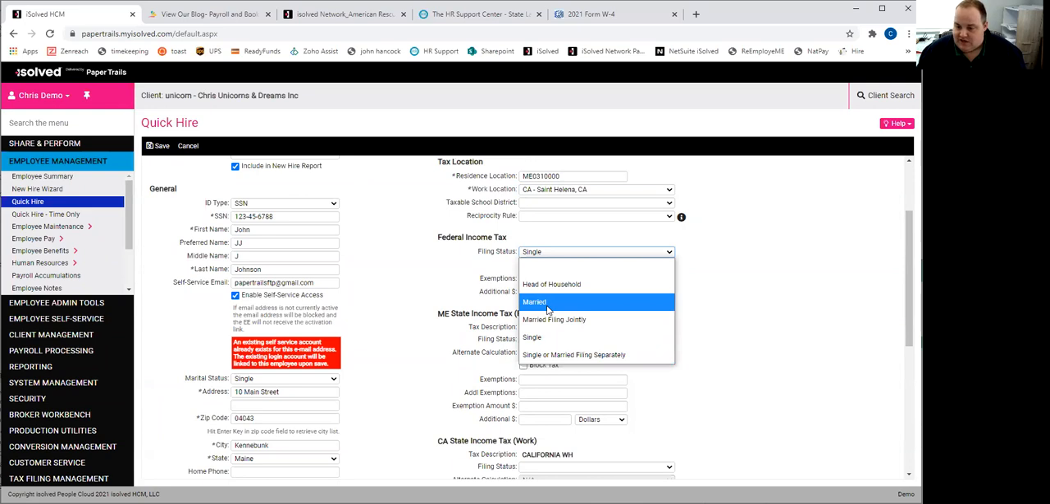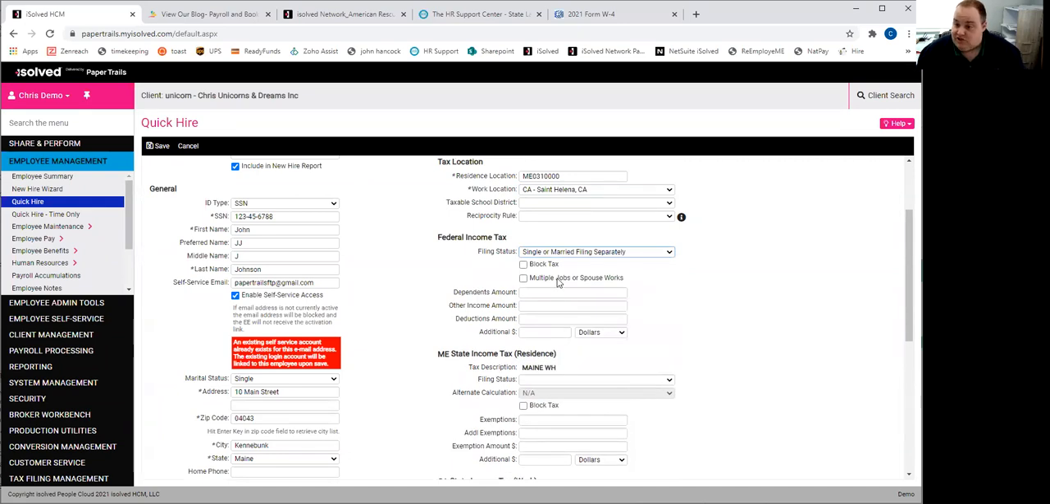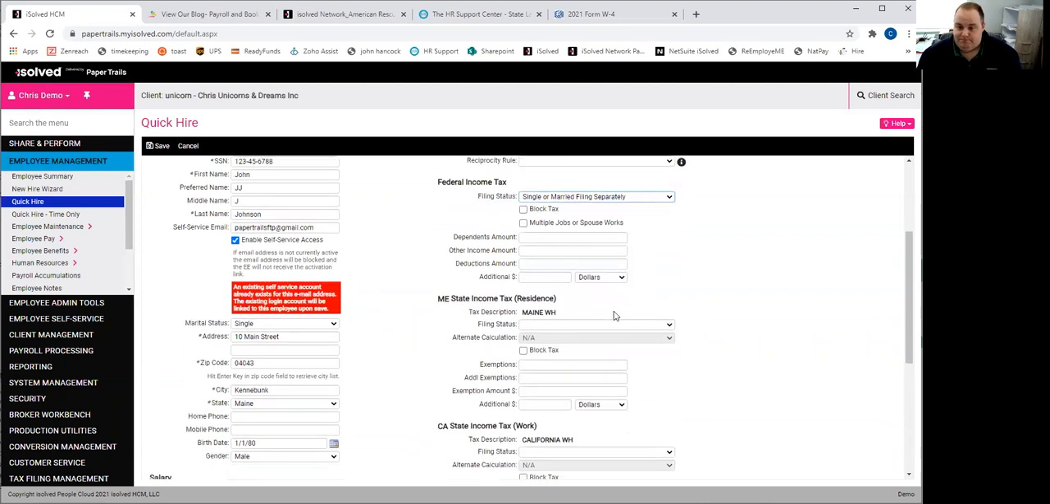I wish that isolved would put married - old W-4, single - old W-4, something like that. They haven't taken my suggestion as of yet. But for that, we're just going to leave this as single. Again, 98% of employees are going to be covered under that. So I'm not going to fill in dependents, other income, so forth, because I think it only causes more confusion.